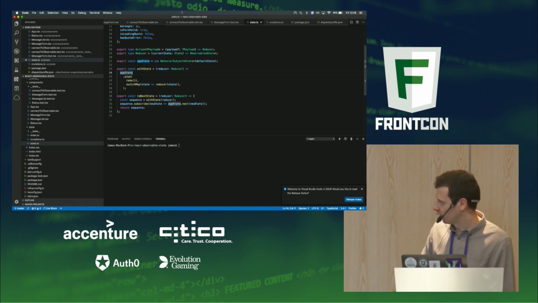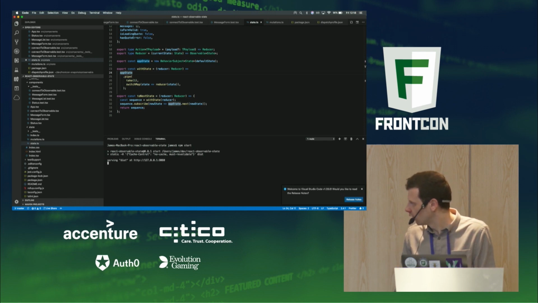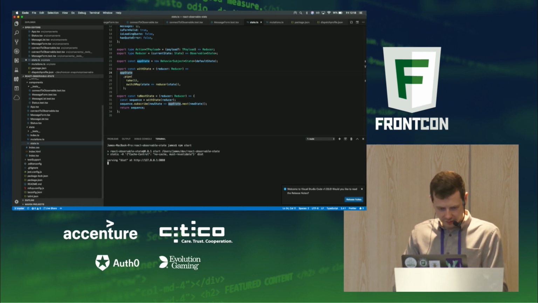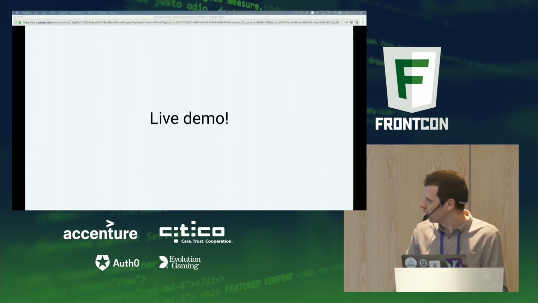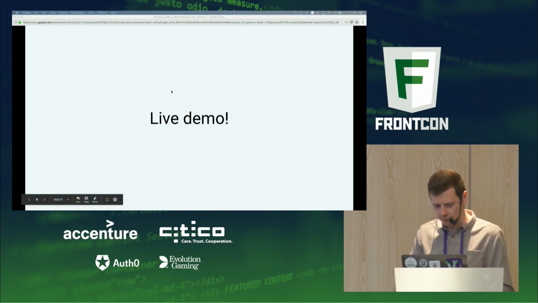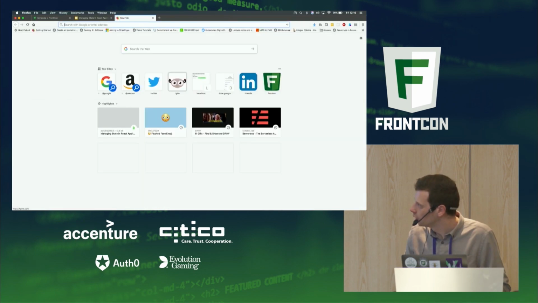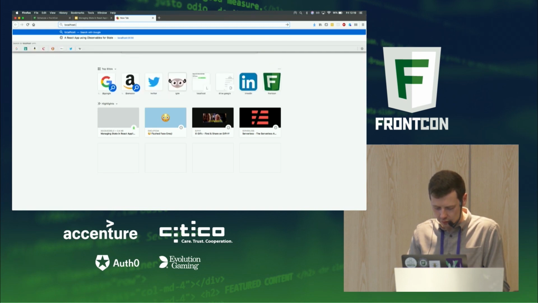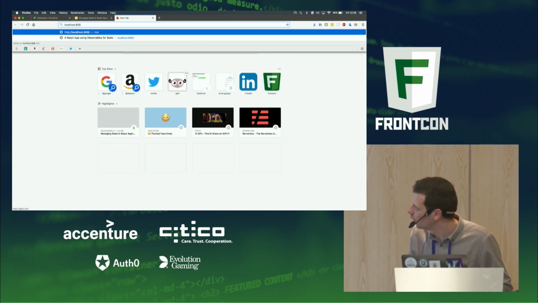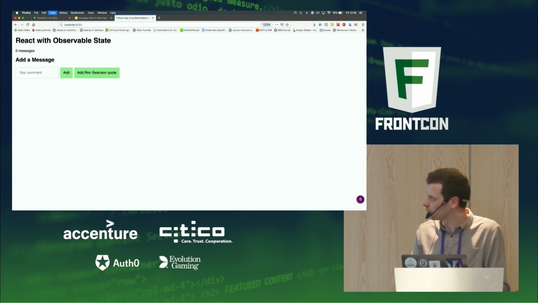So I've got the code in slides, but I'm just going to start the application from here. Okay, now if I go back to the browser. Okay, there we go. So I'll zoom in a bit as well.